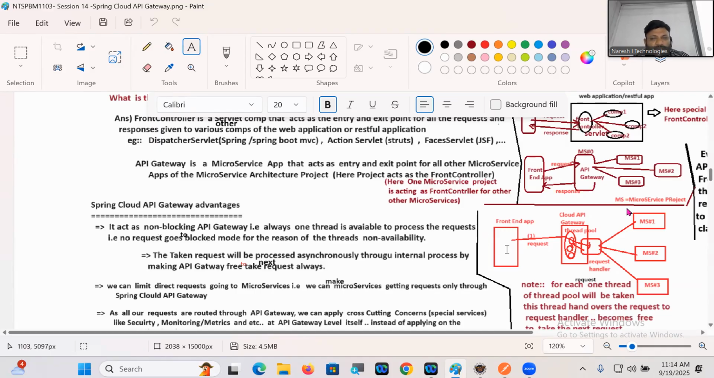Check it out. This is the front-end application. In the thread pool, one thread is used. Now listen. There is a request handler that will have other threads to process the request by communicating with backend microservices. But the threads of the thread pool will be free to take the next request. So it is like keeping the receptionist and the sales executive separately. Are you understanding my statement, guys?